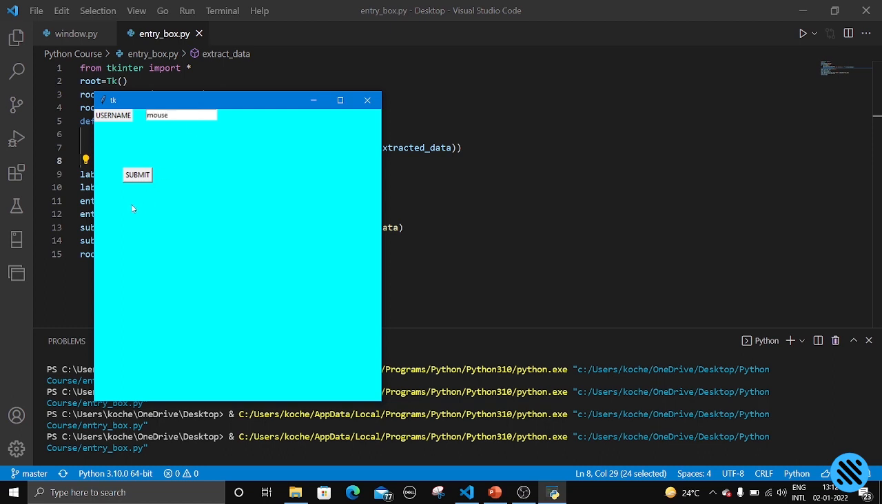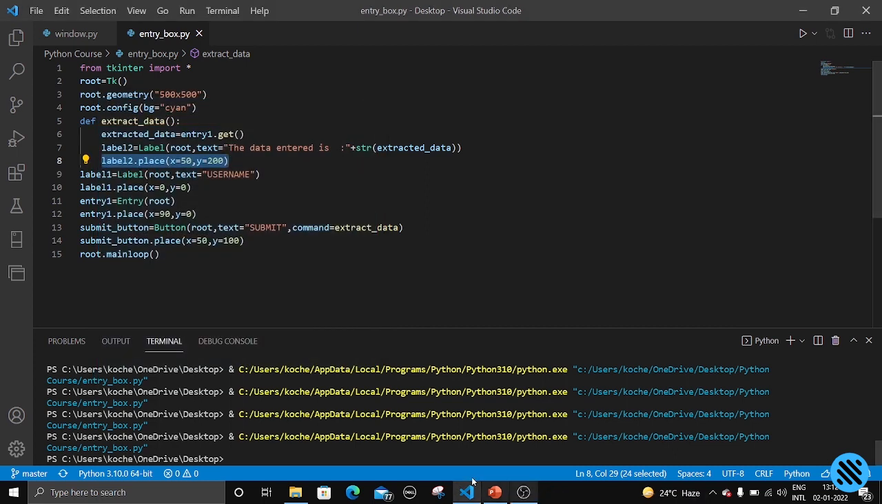Okay, so see the execution once again. Let us just enter something. The entered data is mouse. Okay, so this is how an entry box is used.